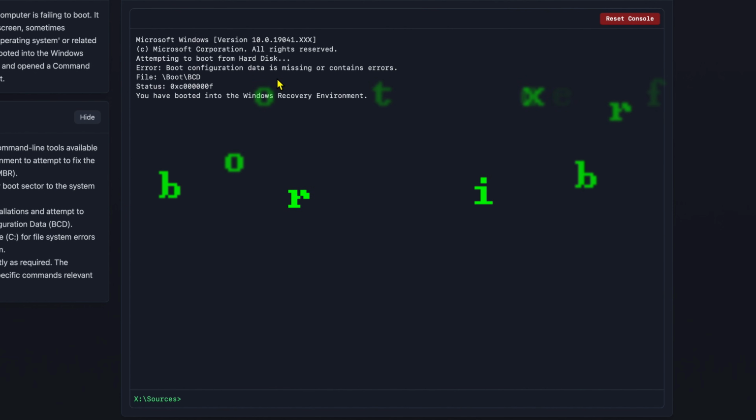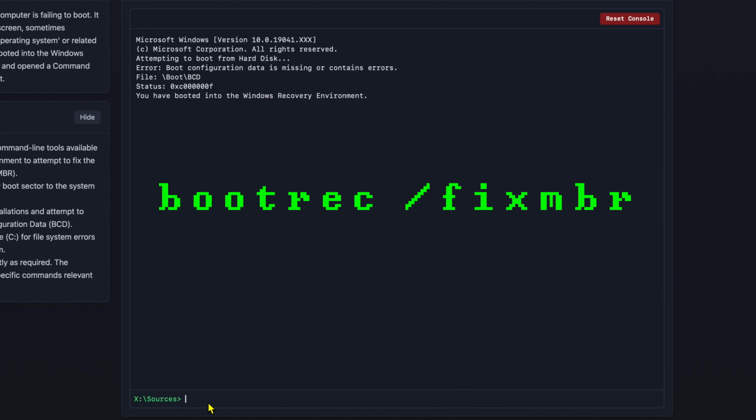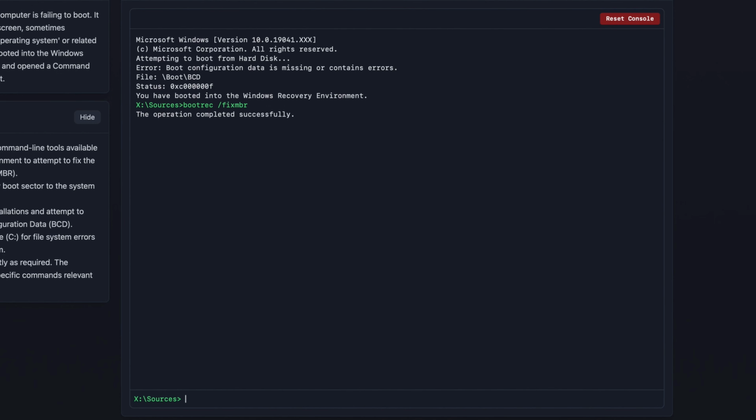First up, let's fix the main address sign, the MBR. The command is bootrec /fixmbr. Let's hit enter. And the output is, the operation completed successfully. Okay, address sign repaired.